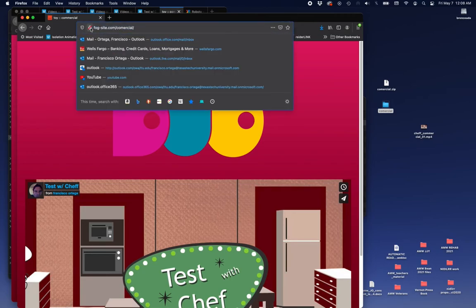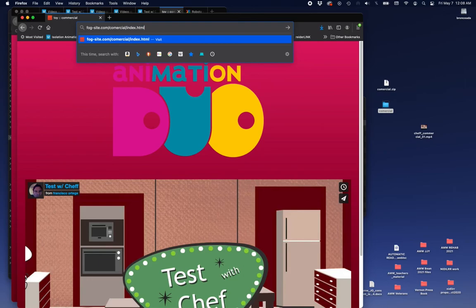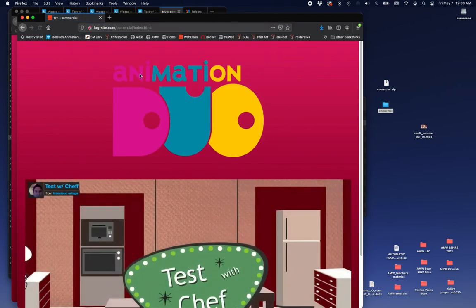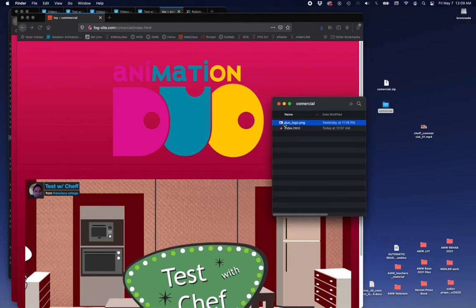If for some reason you're having issues connecting to your page, you could also add index.html. So basically, it's your website, the folder commercial, and then the name of the file. Then refresh. If you don't see your logo, that means that it wasn't inside of your folder to begin with.